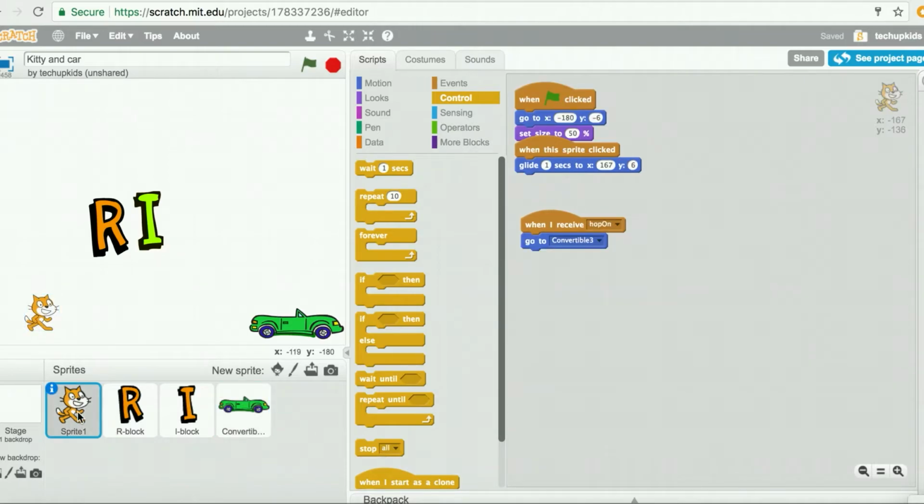All we need to change here is when I say I receive hop on, I go to convertible and I stay with the convertible. So you can actually put a block of loop here. So loop block, you can say stay with the convertible forever, or you can have a terminating condition, which we will learn in different videos in the upcoming lessons. But for now you can just say stay with the convertible once you have received the broadcast.